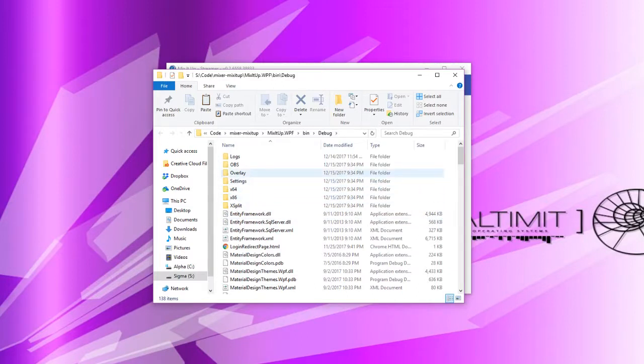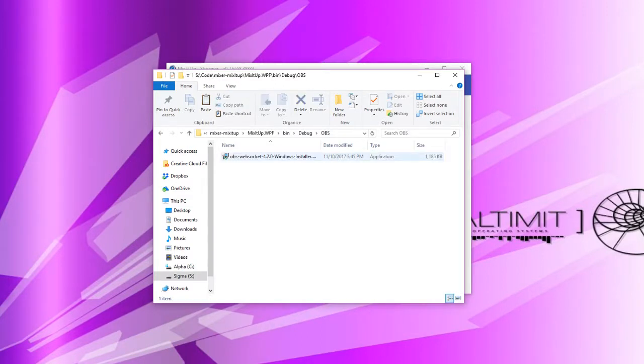From here, you'll want to navigate into the folder titled OBS, and there will be an executable in here to install the OBS WebSocket installation. This will allow Mix It Up to connect on behalf of you to OBS and be able to change and edit settings that are in there. So go through this setup first, and once you're done, we'll return back to Mix It Up.